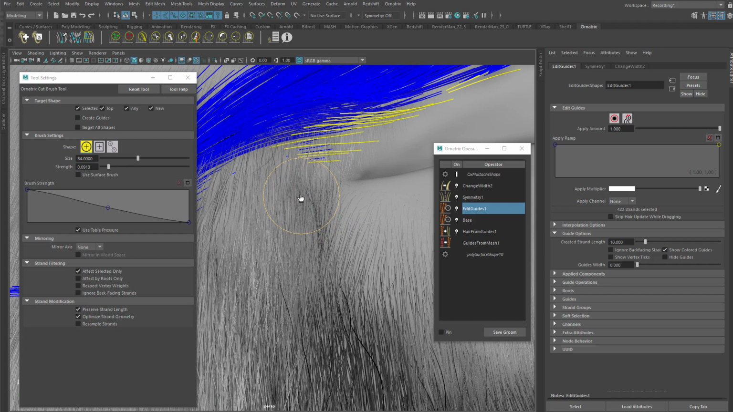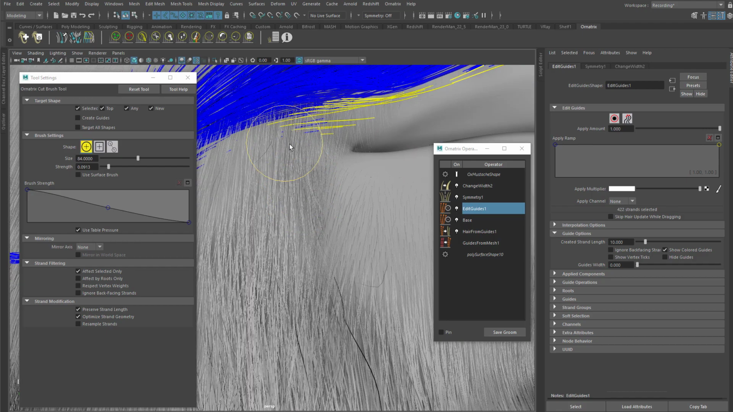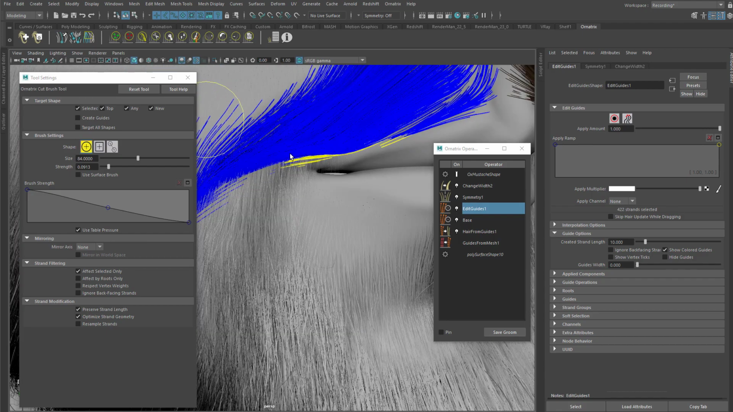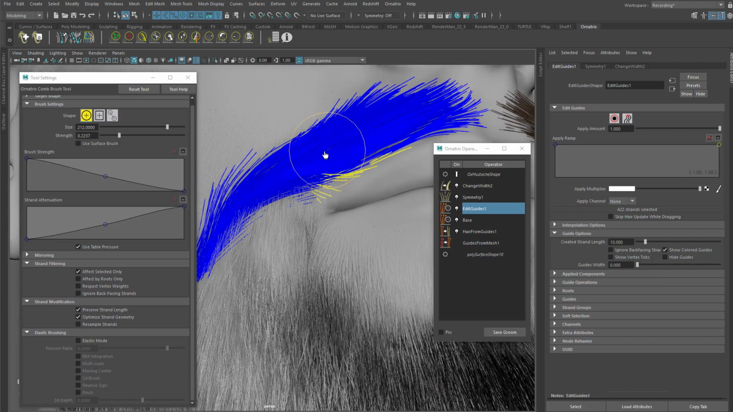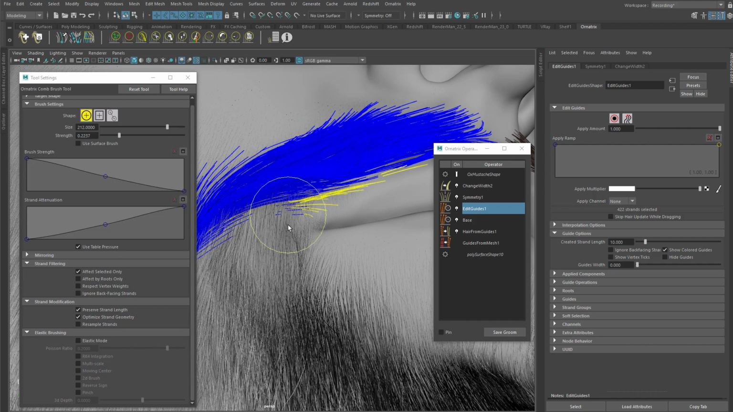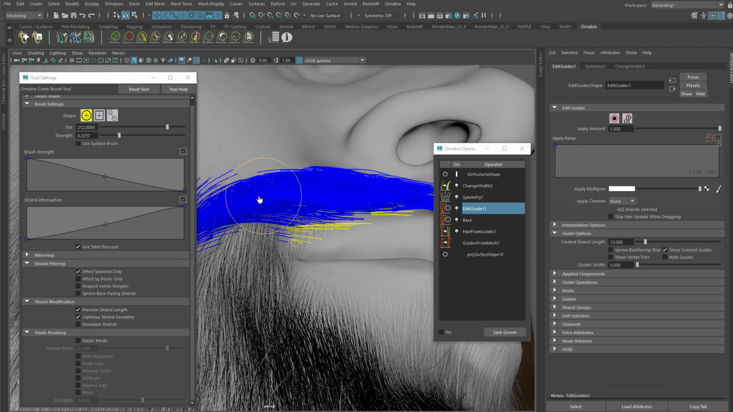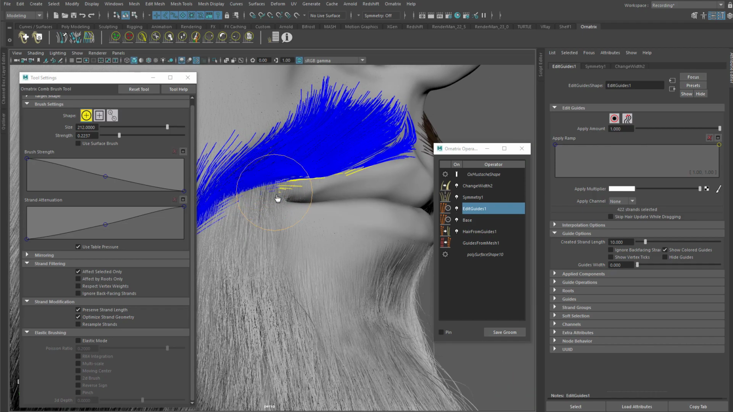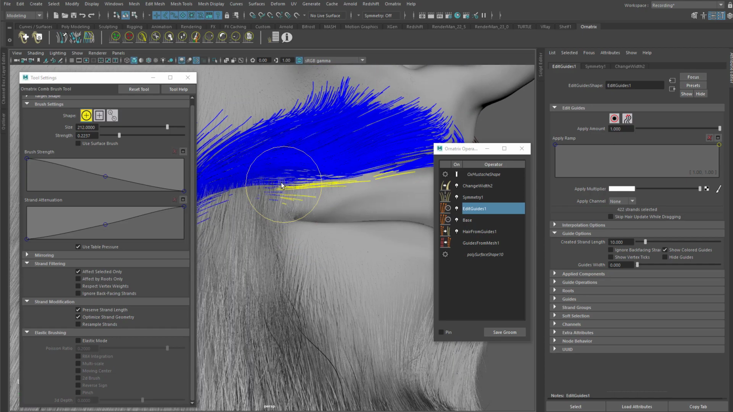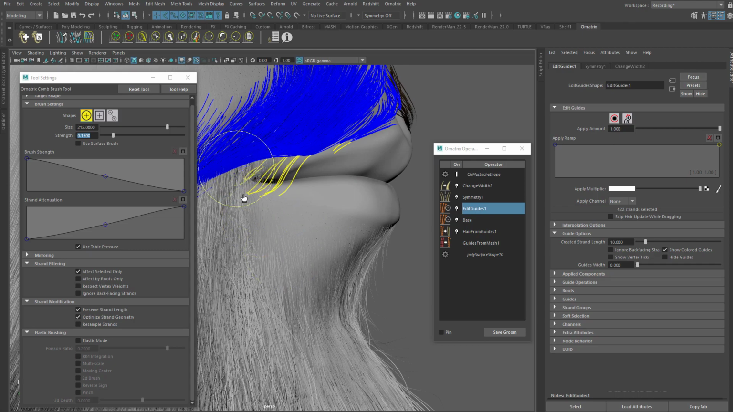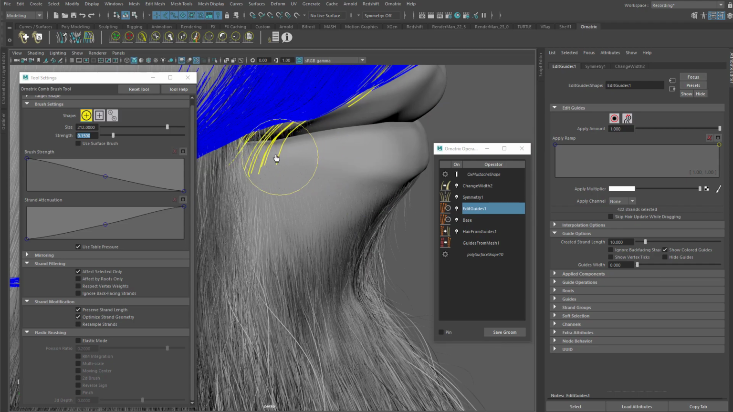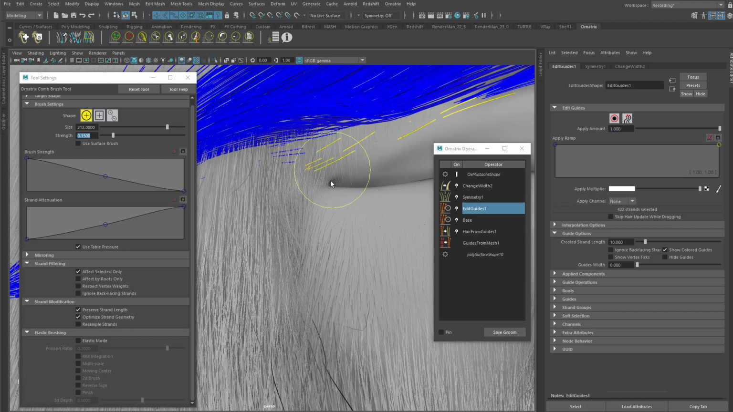And here, I'm going to cut them like this. Okay. And I'm going to comb them. There you go. Here I'm going to reduce the strength of the brush a little bit so the hair doesn't move so fast. There you go. It's moving slower.